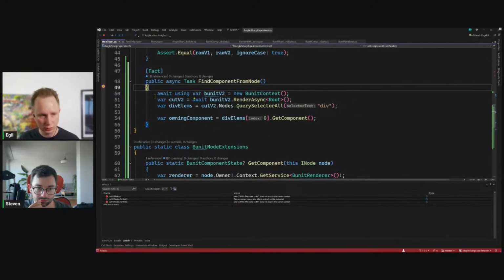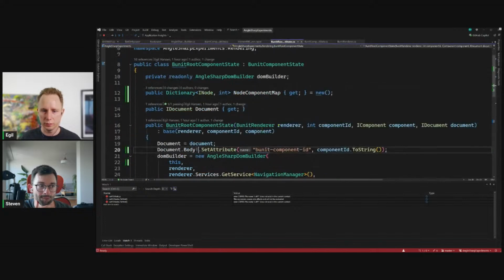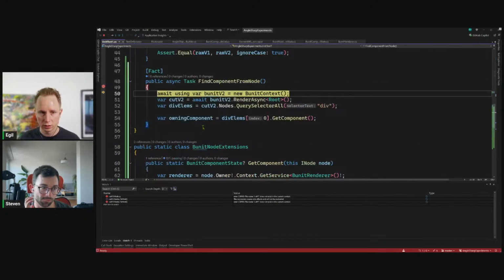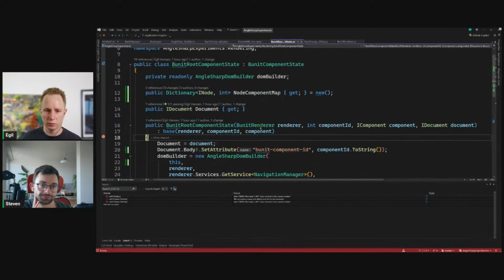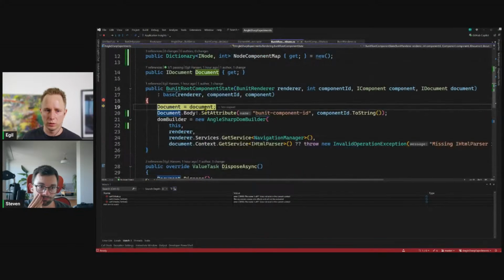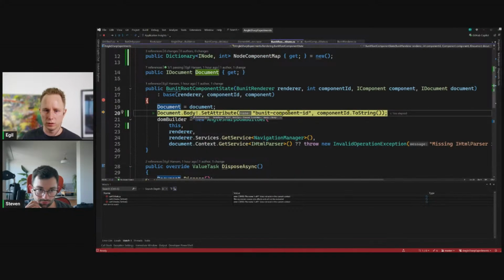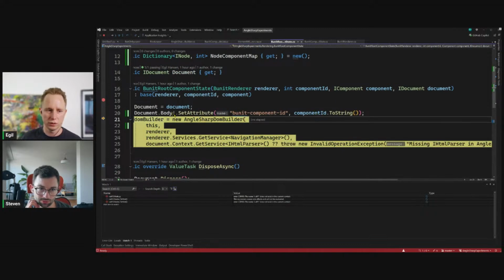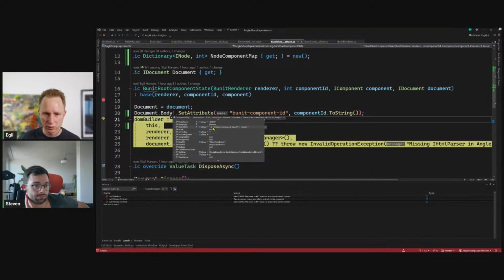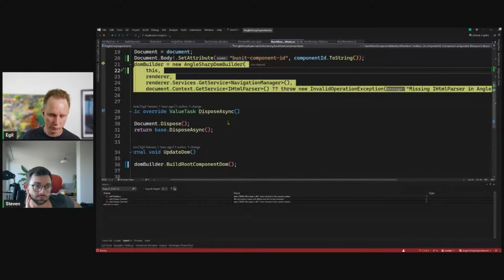Okay, so if we jump back in here and do this thing, step over, render, we get in here. We have our document body, and which component ID do we have? 0. Is it always the root? Yeah, it's the root component. You can see it has added the body bUnit component ID attribute, so everything is right there.